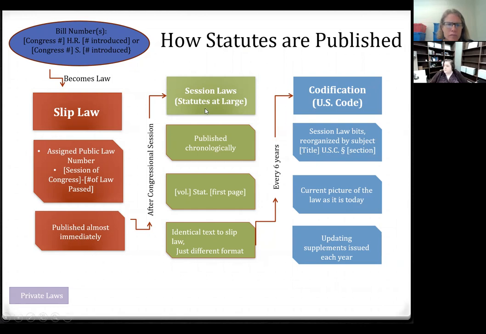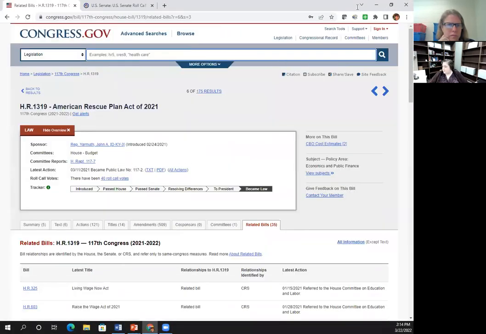The session laws take a little bit longer to come out, but functionally now they are simultaneous because we know where the slip laws are going to be published in the session laws. Let's take a look at govinfo.gov. Govinfo.gov is one of the main hubs of our government publication system.